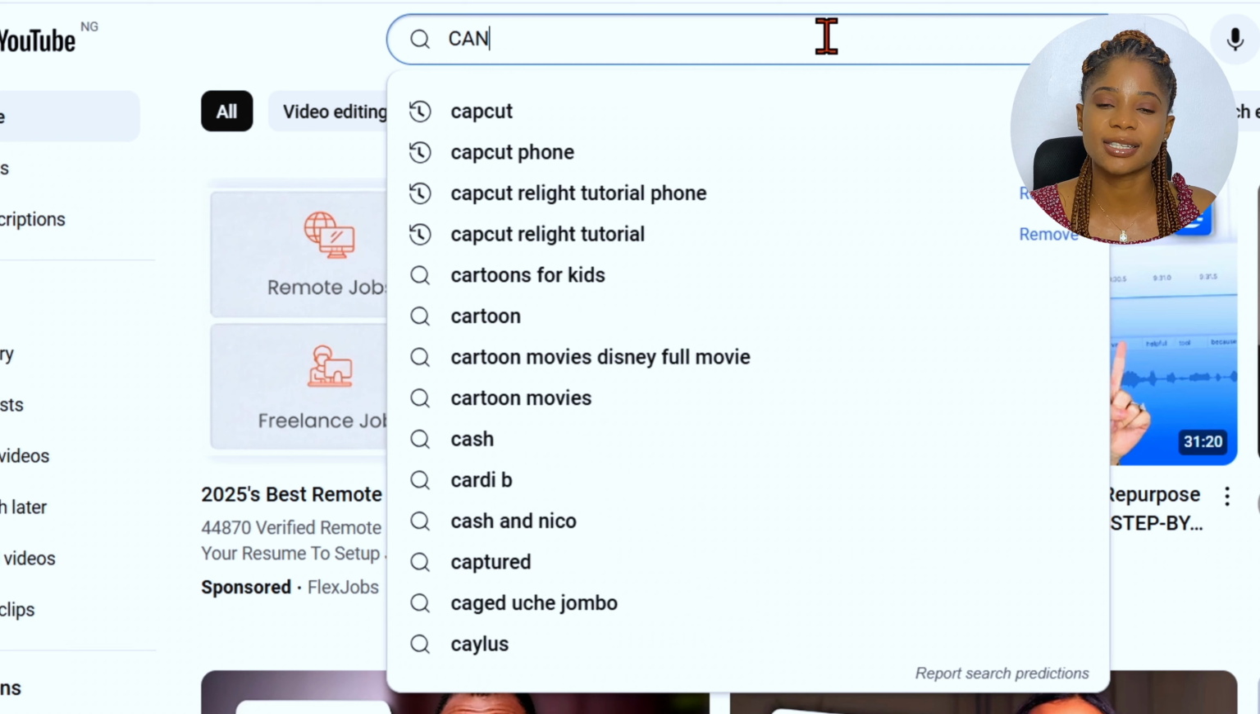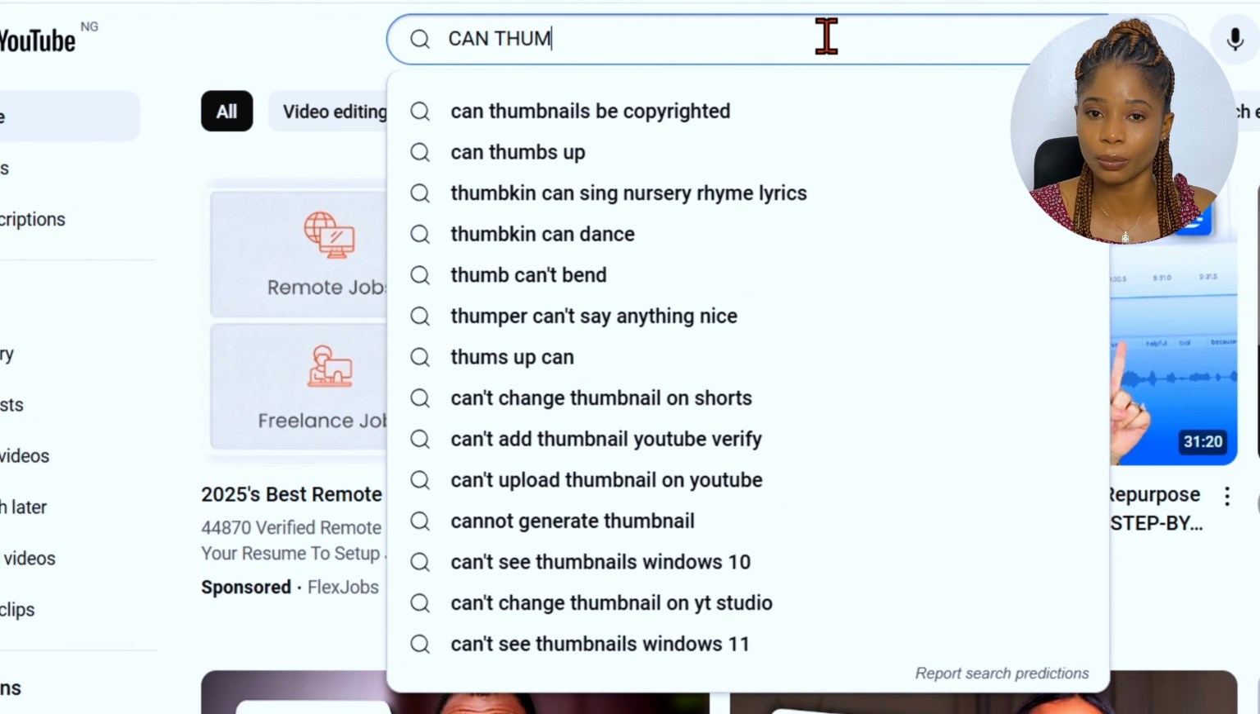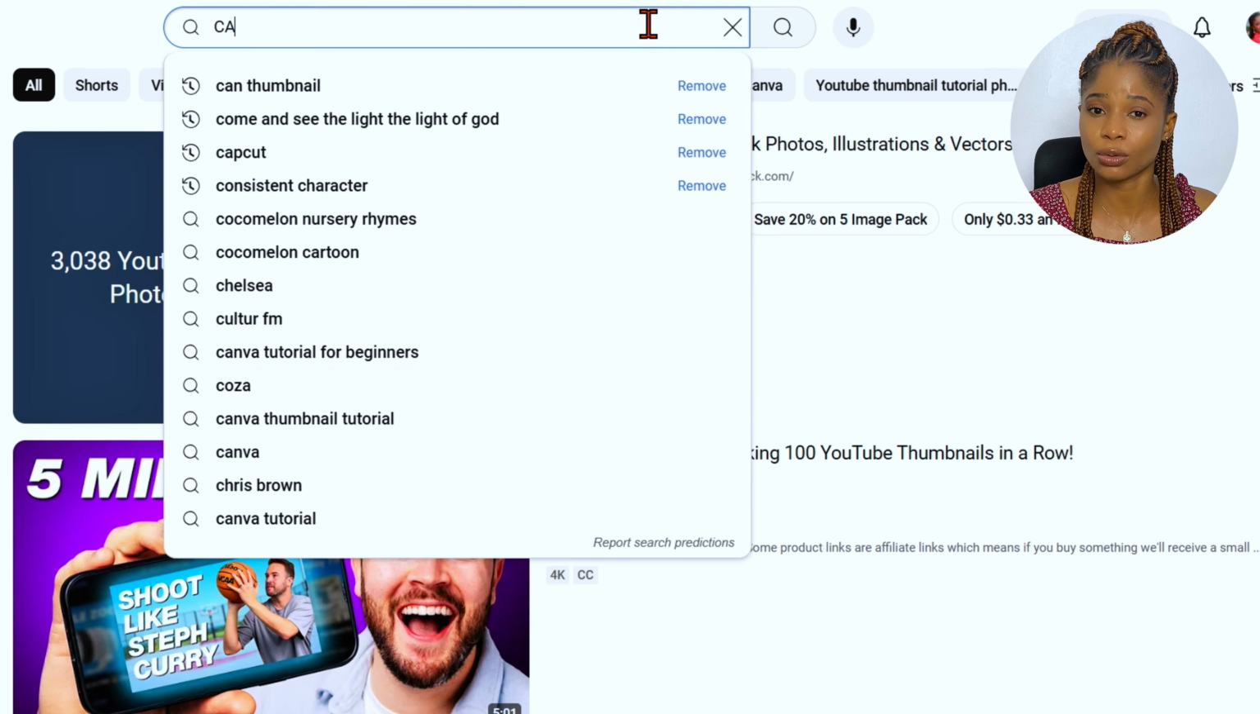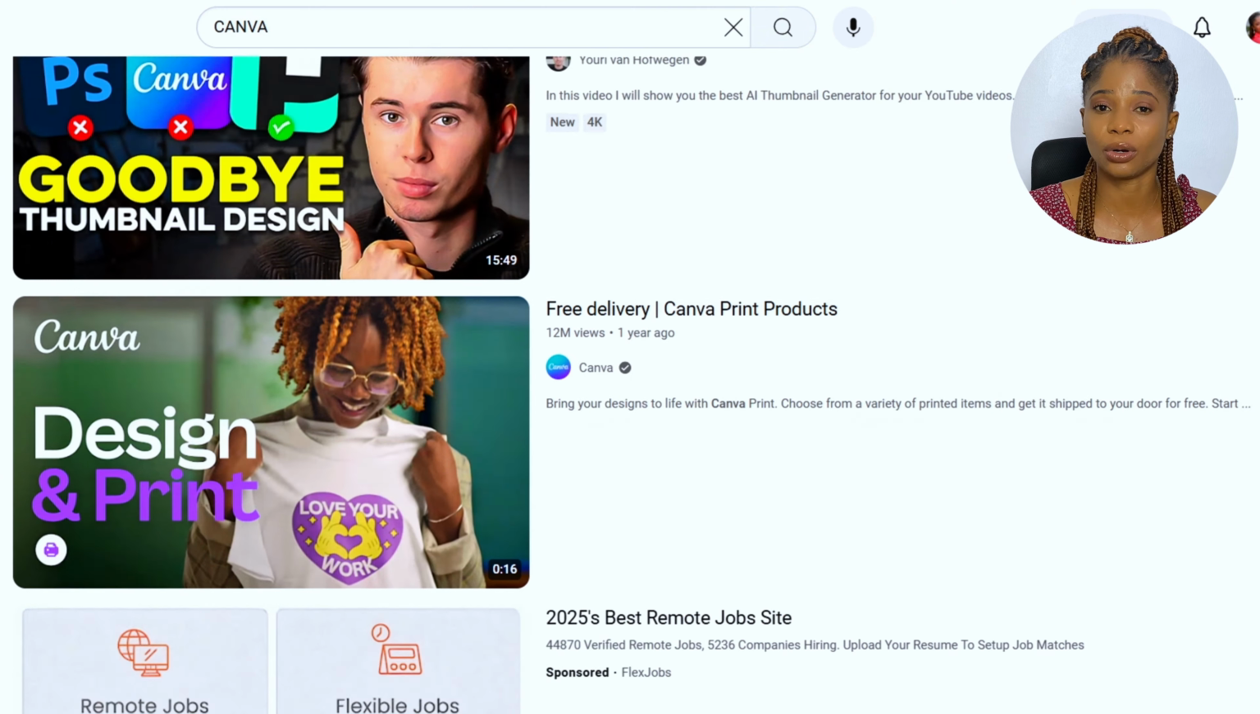Step 3, let's assume you ran out of ideas. You are just stuck, you don't know what to design. There is no problem at all. Go to YouTube and search for videos on the same topic. Check out the thumbnails of others to get some ideas. When you see the one you like, take a screenshot for inspiration.